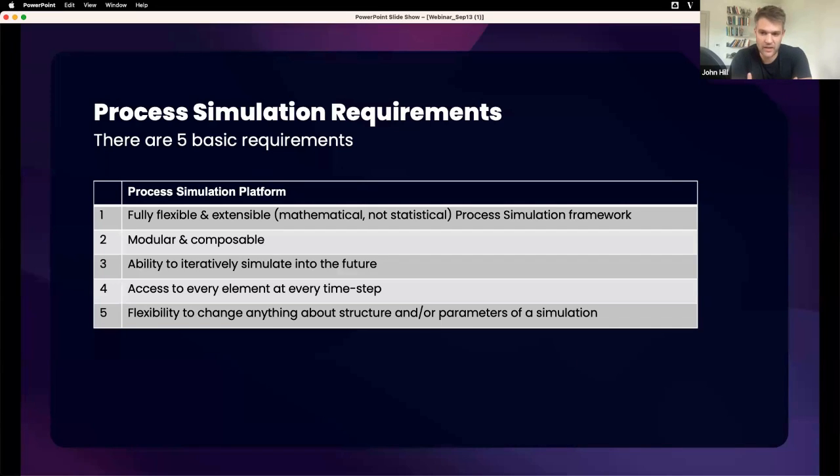And then I think probably most fundamentally, you need to have control over absolutely everything. So you're going to want to have the flexibility to change the structure in any way and the parameters in any way to reflect the sorts of changes that you want to evaluate in the real world.